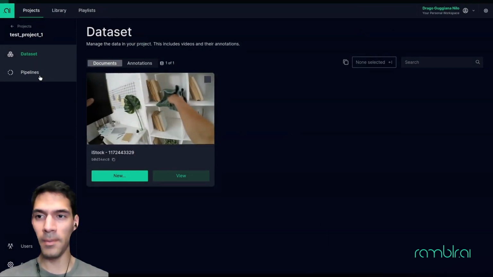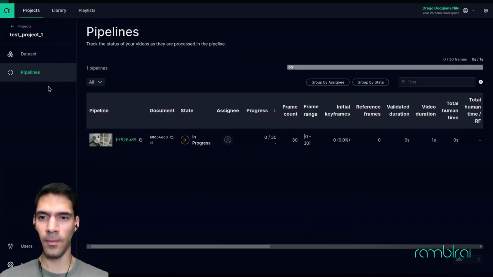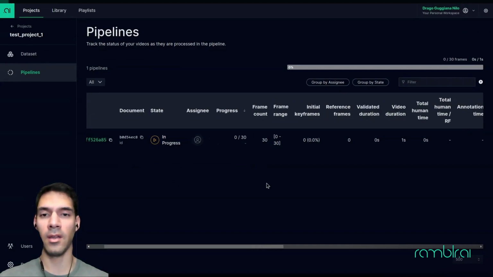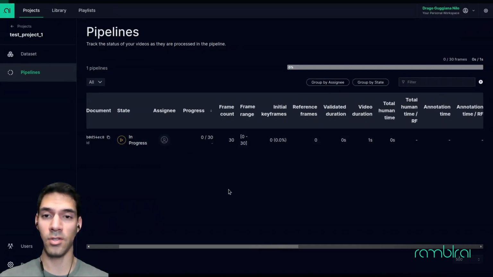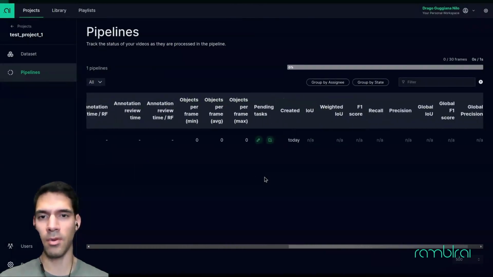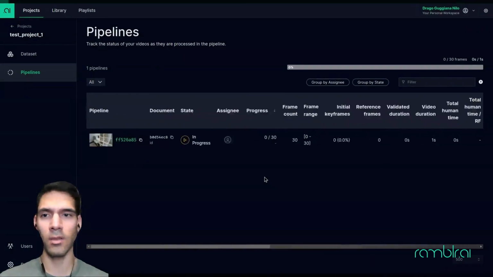We can go to the Pipelines menu now and take a look, and there we go. Here's our pipeline. You can see it receives its own ID. It tells you which document, and what state the pipeline is in. If there's an assignee, it's going to show it. Progress of the pipeline in terms of frames, percentage, etc. And there are a number of relevant statistics that one can look at.